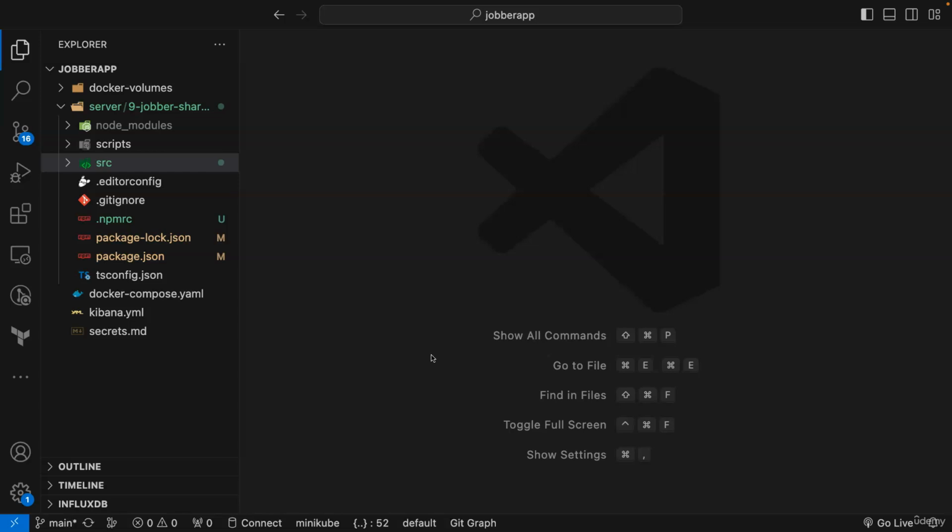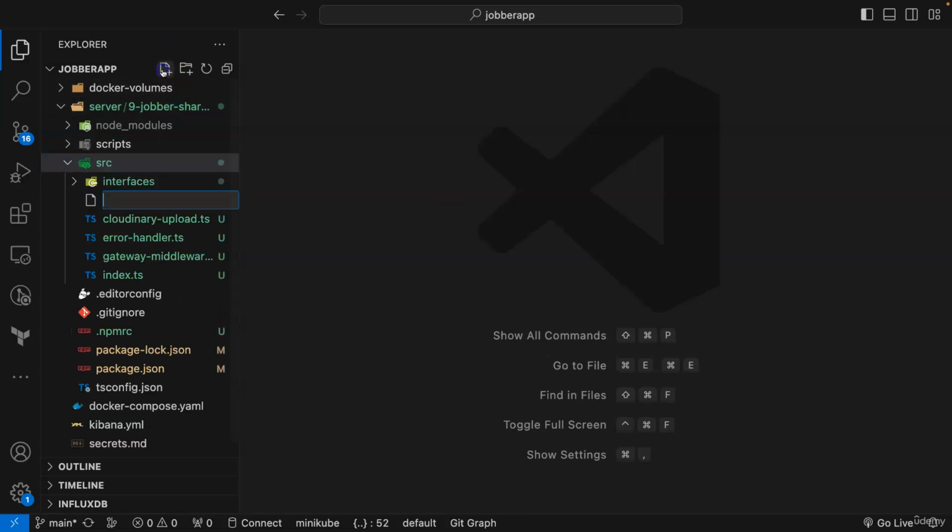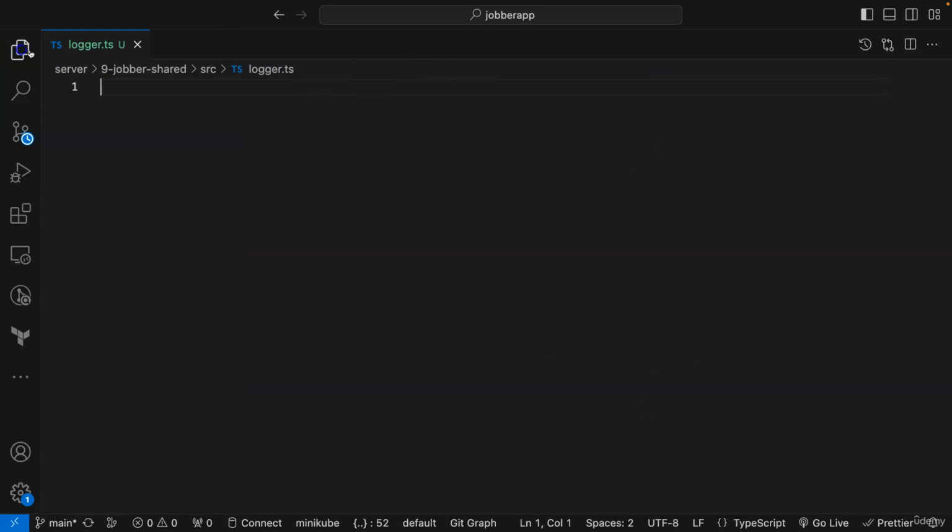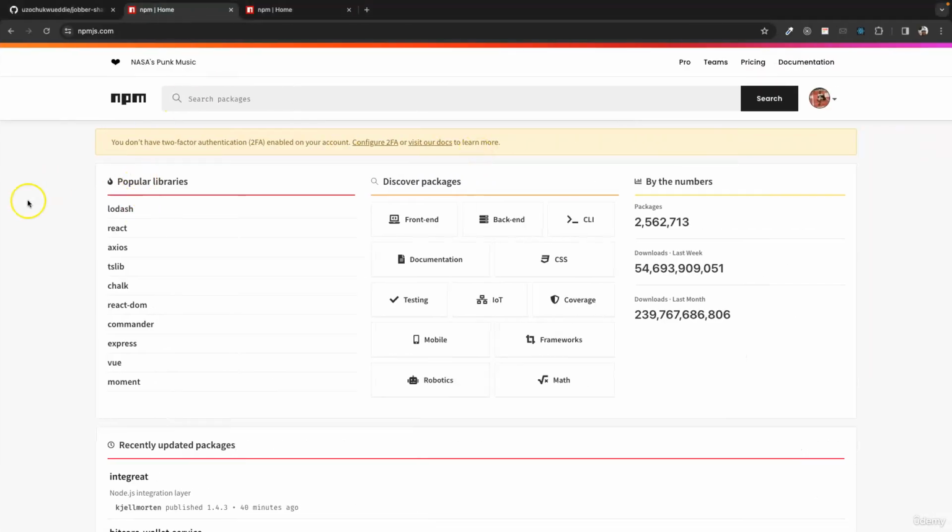Okay, so once we set up the logger, then all we need to do is export it from the file, and then in each of our services we import it. Okay, so the first thing, let me create a file. I'll call this logger.ts.